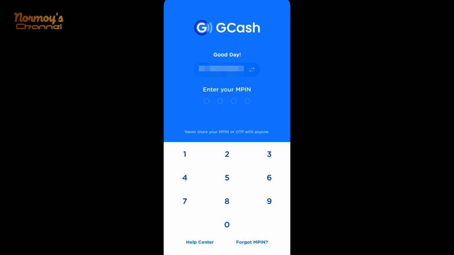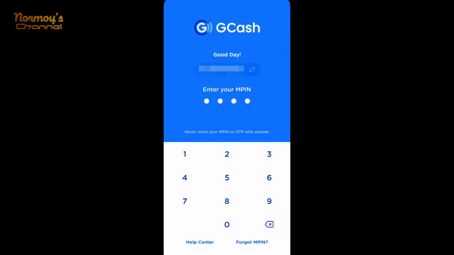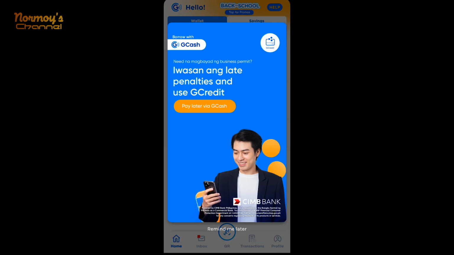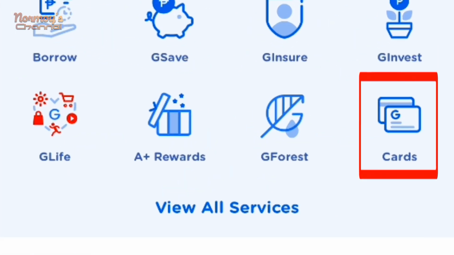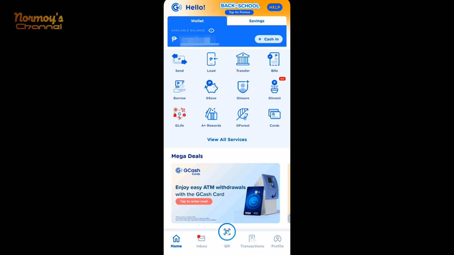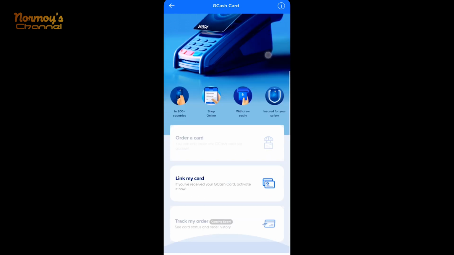Input your PIN. Once you've logged into your account, press the cards in the services. Wait for it to load. In the GCash card interface, you will need to scroll down and choose Link My Card.